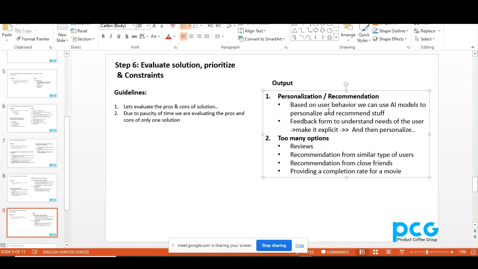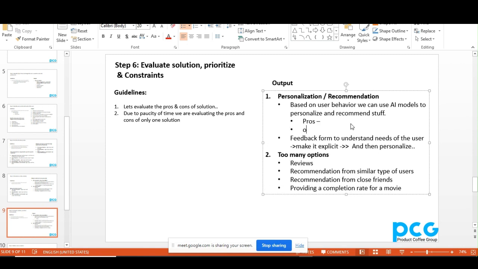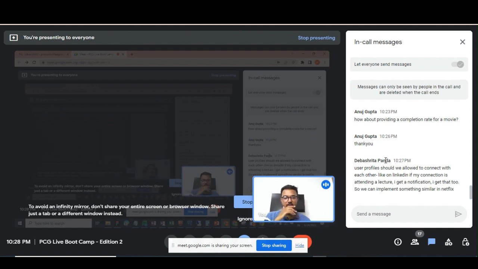Okay, so whatever solution we have written, first of all, pros. Based on user behavior we can use AI models to personalize and recommend stuff. Fine. What are the pros and cons, guys, for this solution? Come on, think from every angle: implementation cost, duration of implementation, whether it will have an impact. Think from many angles. It's already being done.